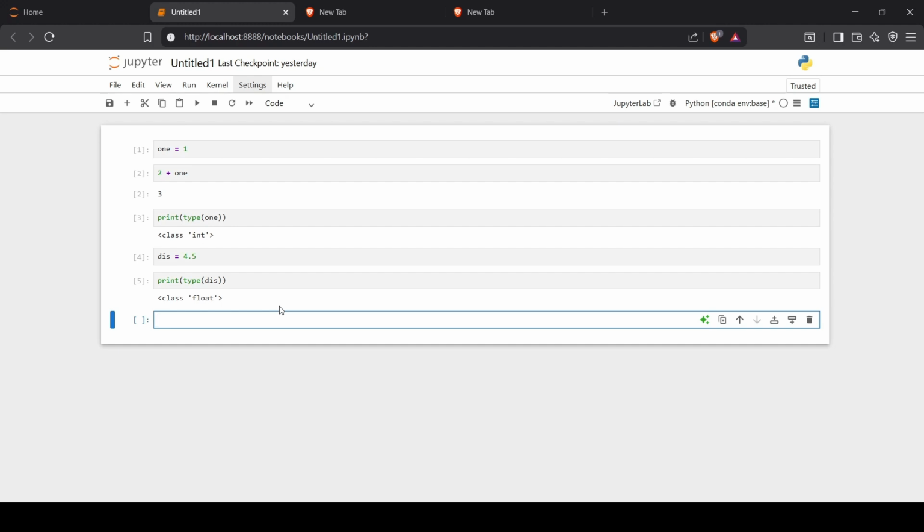Float is basically a primitive data type which is already built into the Python files or library.